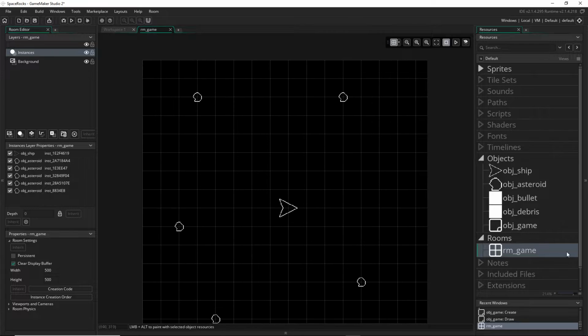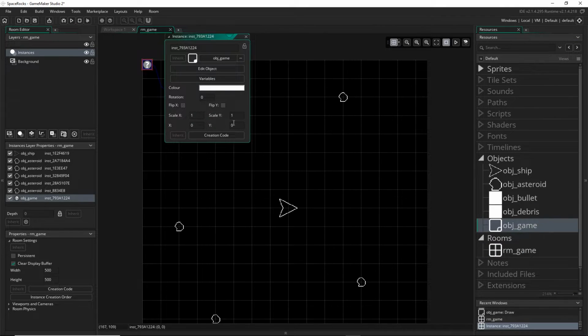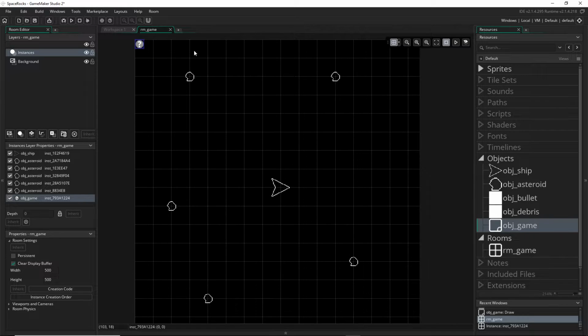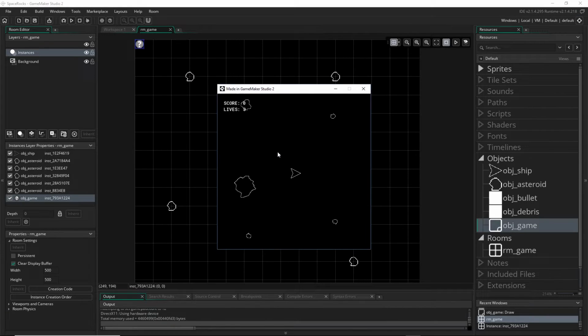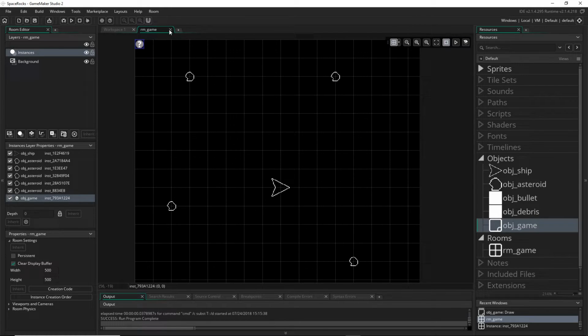And now all we have to do is add the game to our room. And for objects like this, the convention is to just put them at 0, 0, but really you can put them wherever you want. Their position isn't going to matter. All right, and let's just run the game. So there we go. Now at the moment, those aren't actually doing anything. So let's have the score increment when we shoot an asteroid and the lives decrease when we hit an asteroid.